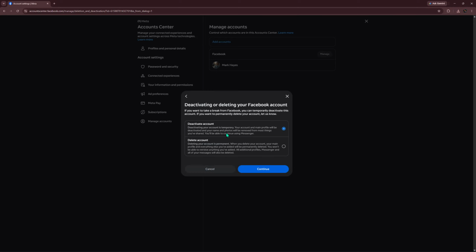Click on this, and it will present you with the choice to either deactivate your account temporarily or delete it permanently. If you choose to delete your account, Facebook will provide you with some additional information about what that entails, including the loss of your data and how to download a copy of your information if you wish to keep it.